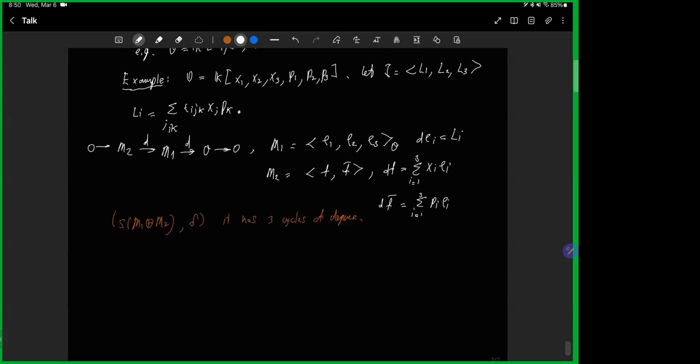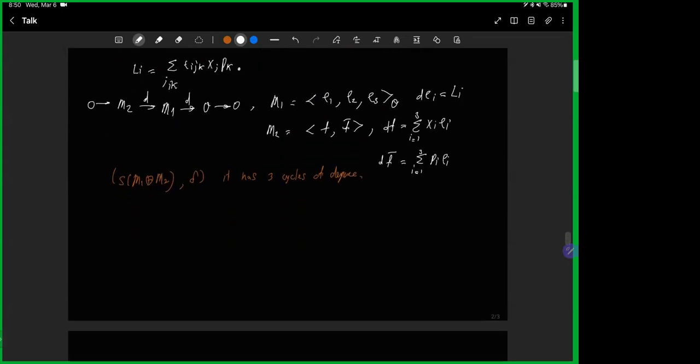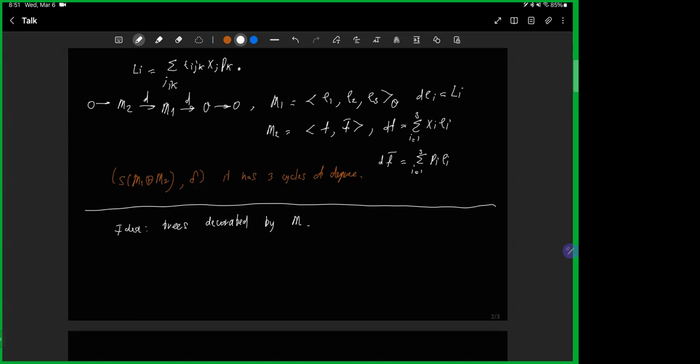Then what's the idea that we want to pursue is that we want to have some planar trees, so trees decorated by M. So let me first describe the algebra that we want to have, and then I'll explain the motivation why actually we want to use trees.